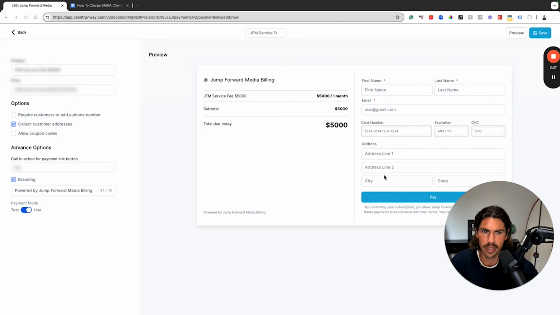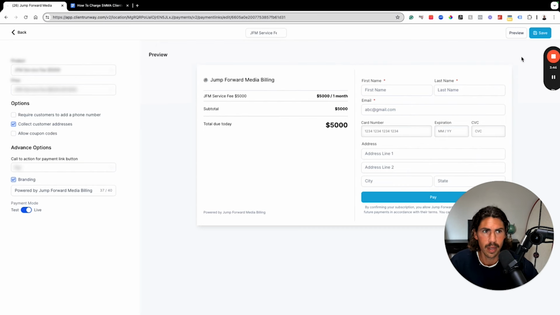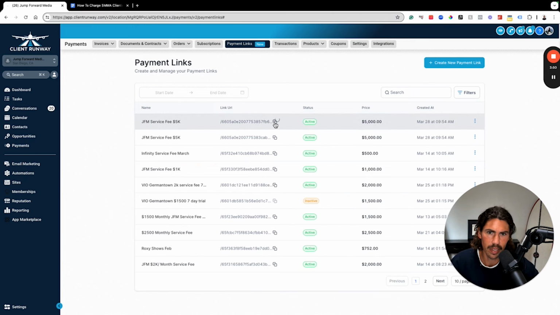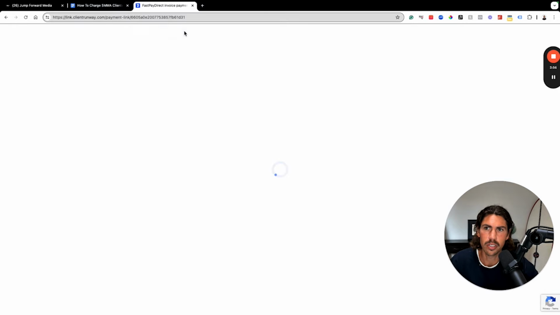So really important that you guys collect their address information because that helps with the billing and make sure that all the payments go through. So after you do this, you just simply hit save and then you're gonna hit back. Now from here, you can actually copy this link URL right here. And then what you're gonna do is open that up in a new tab. And this is how you're gonna charge your clients.